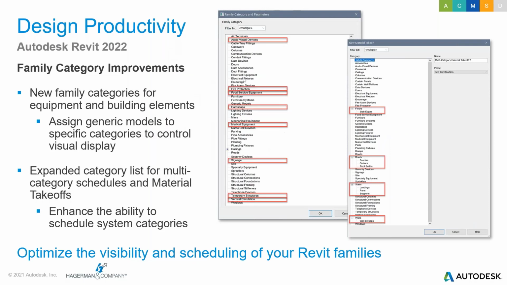All right. So now we have new family categories for equipment and building elements. This builds upon what was already mentioned for infrastructure. There are now new categories, including audio-visual devices, fire protection, food service equipment, hardscape, medical equipment, signage, temporary structures, and vertical circulation. The newly added categories have the same functionality as existing Revit categories.